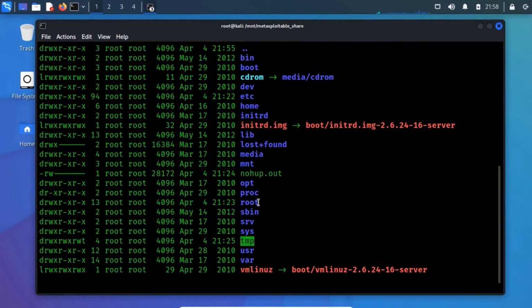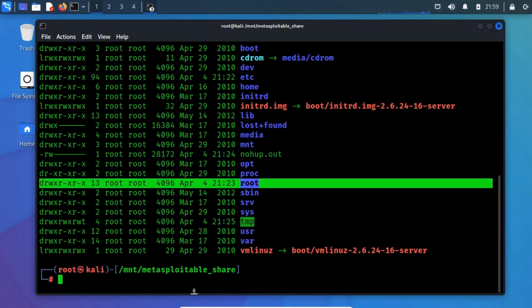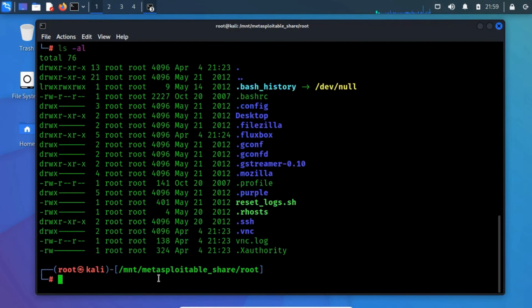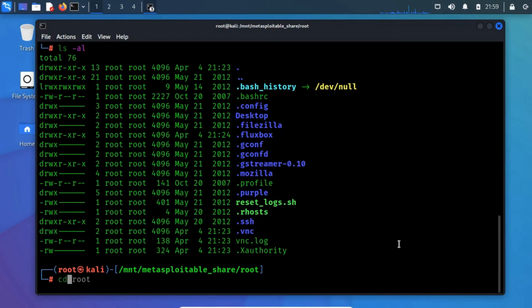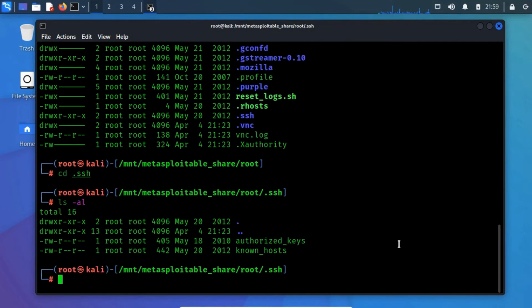Next, we will find out the .ssh directory which exists within the root directory. Change the directory to root. Our assumption was true. You can find the .ssh directory within the list. Let's change the directory to .ssh and list the files and directories. From the above, we have to find an authorized key.